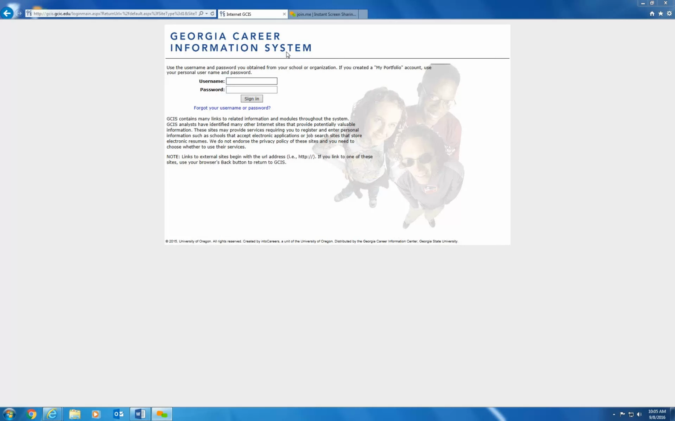The school username and password is set by GCIC, and it is a username and password that you can share with any end user. It could be teachers, other counselors, or volunteers at your school. Anyone who has an interest in career development at your school can have access to that school username and password at your site coordinator's discretion.